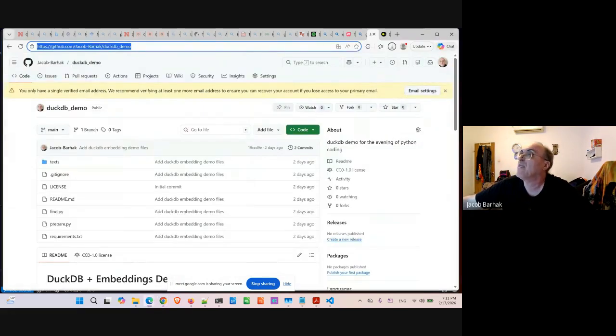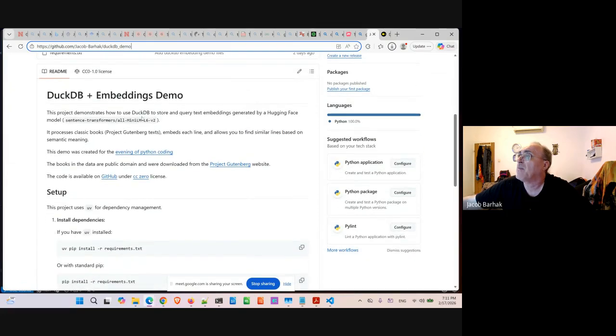You will find this GitHub site has a demo of DuckDB plus embeddings. It's on my GitHub account, again, Jacob-Barhak, duckdb_demo. You will find it there. And it's pure Python. This is what I like about DuckDB.